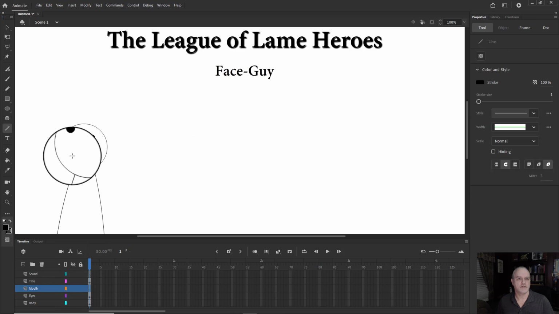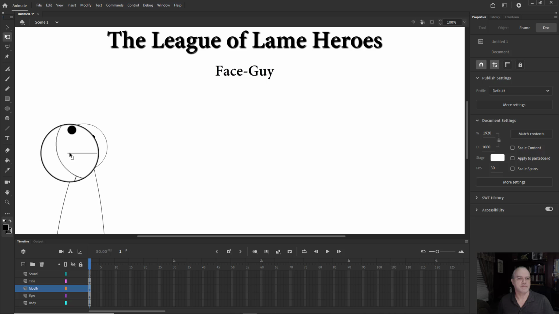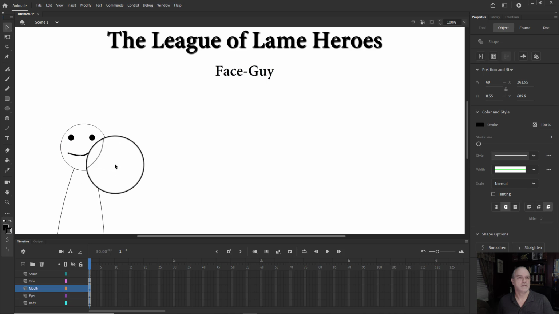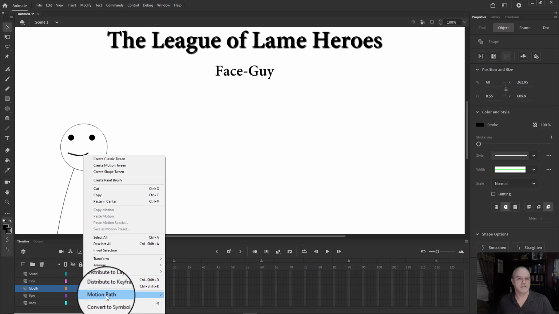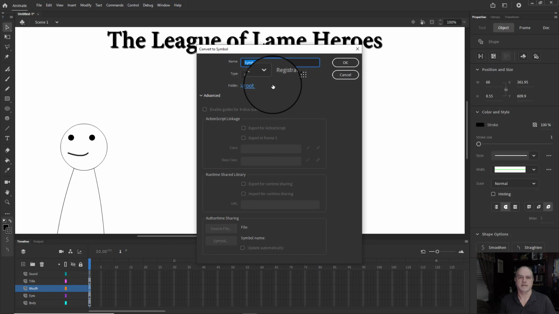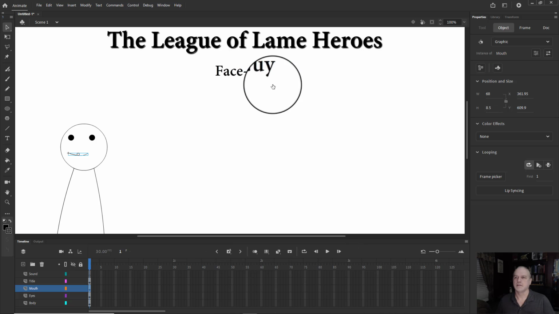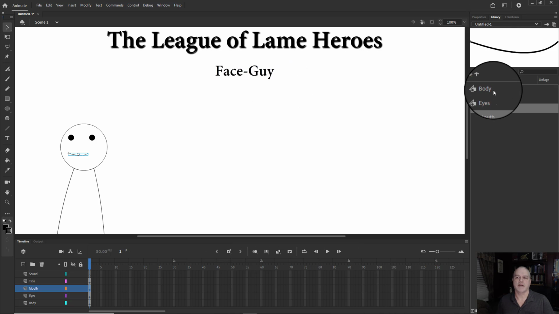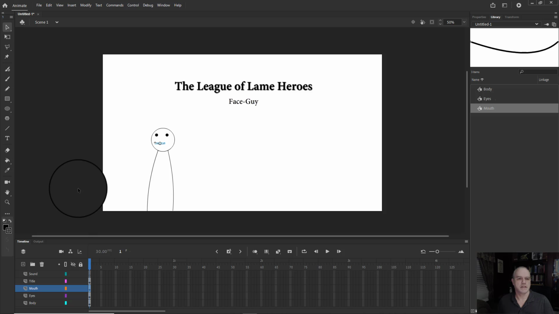Go back here to our line tool, add a mouth. Again, if we want to give him a little bit of a smile, there we go, that looks great. Again, select the mouth and right click on it, convert to symbol, and let's label that. Now our library should have three objects in it: body, eyes, and mouth. So our character is created here. Zoom back out a little bit.